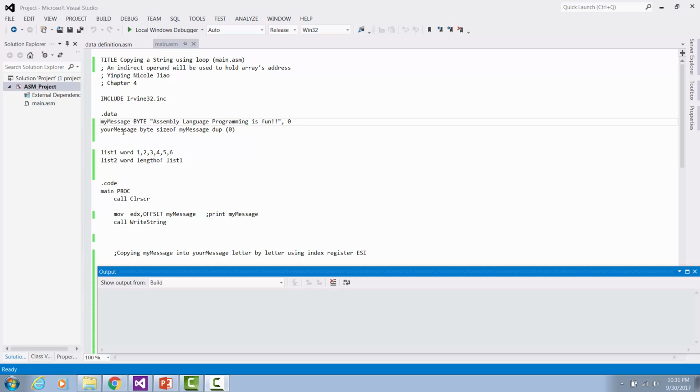The size of your message will be the size of my message. So we use the keyword SIZEOF my message to calculate how many letters are in my message, then use it to initialize your message's size. We duplicate everything in your message with 0.